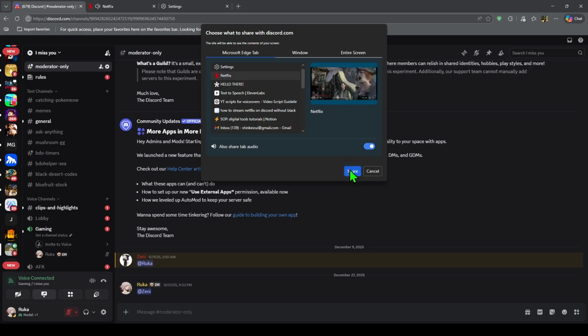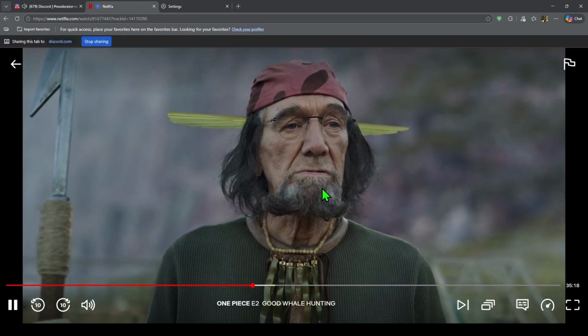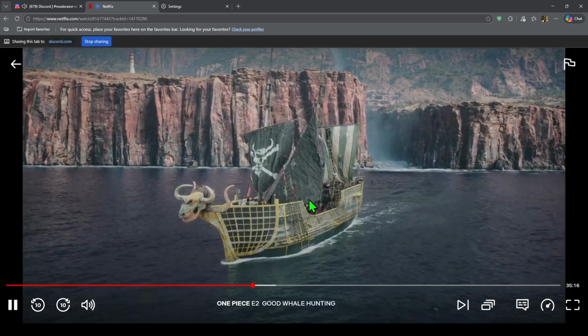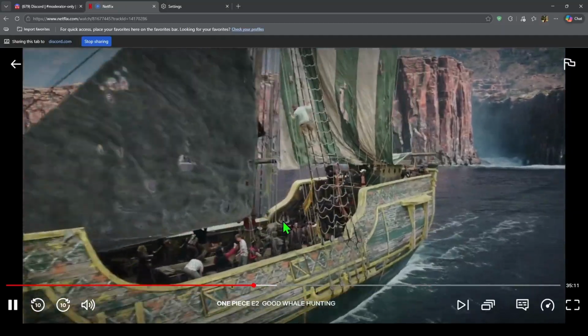After that, join a voice channel and click Screen Share. Instead of sharing your entire screen, select the browser window where Netflix is playing. This usually gives better results and avoids display issues. Make sure your stream quality settings are set properly depending on your internet speed. Once everything is set up, your Netflix stream should display normally without the black screen issue.